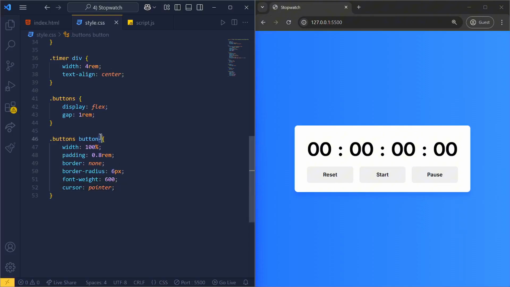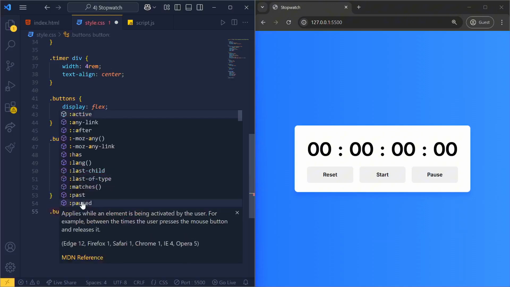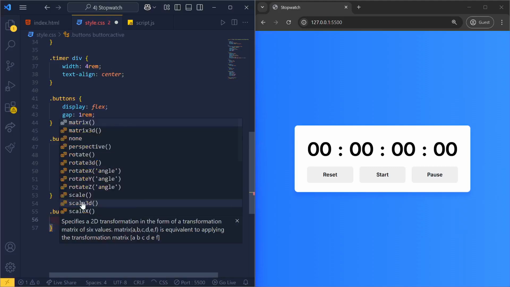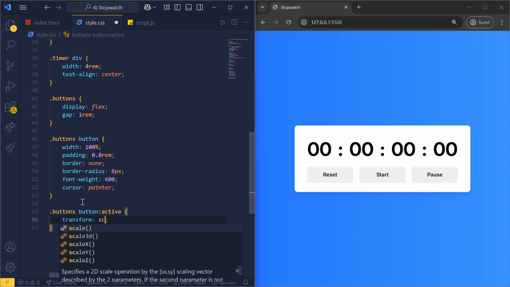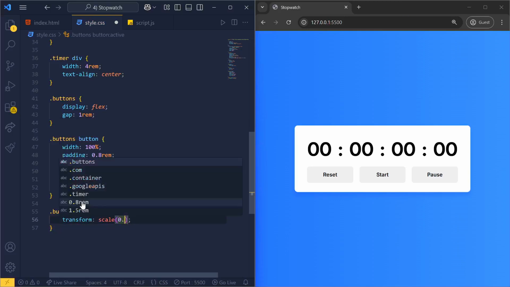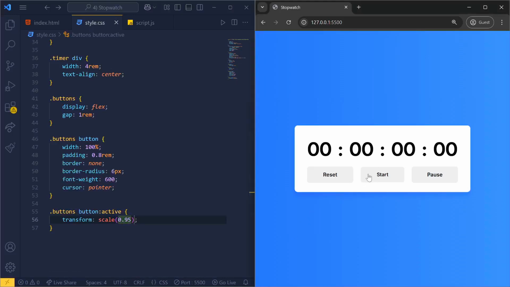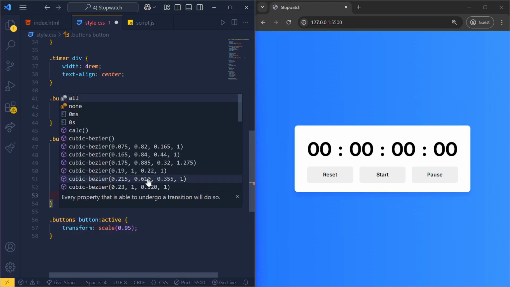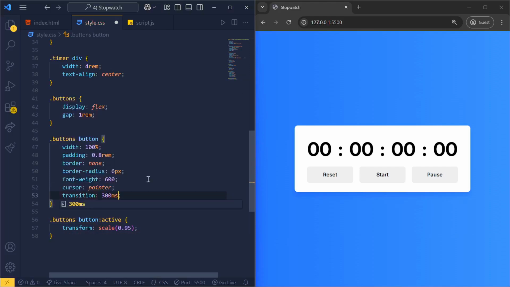Next, let's add an animation when the button is clicked. I'll apply a transform scale effect to create a clicking animation. I'll add a transition effect to make the animation smooth. Don't forget to set the transition easing to ease for a more natural effect.